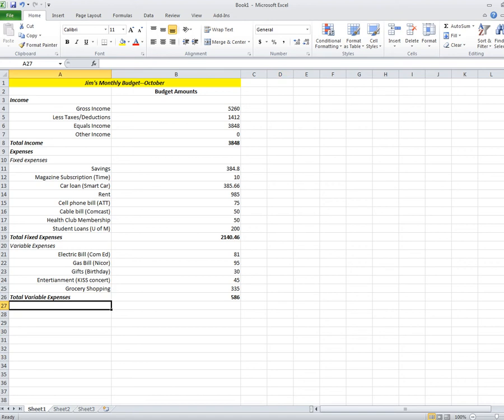In A27, we're going to put total expenses, in parentheses, fixed plus variable. Okay, and we are going to click back into cell A27, and we are going to bold, italicize, and left align this. Okay. Click into cell B27.